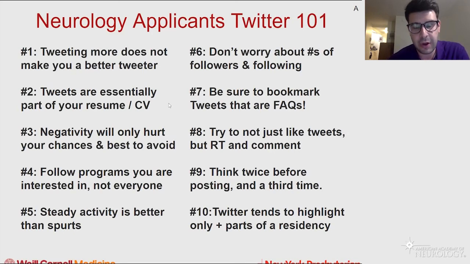And as we mentioned earlier, everything is public once you post, so think twice before posting, and then a third time as well. After three times, you've edited, you've looked at it, there's no reason grandpa or grandma would find offense, or Dr. Reflex Hammer, your attending neurologist, sees this, they won't care. But even more importantly, your patients. I think we forget that a lot. Patients have access to your Twitter as well.